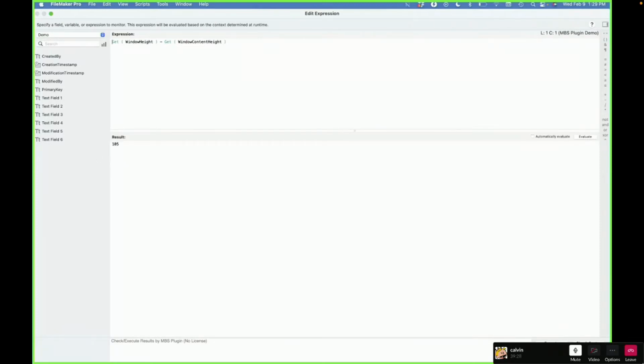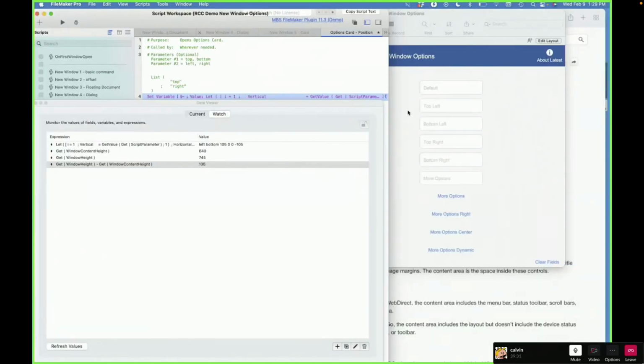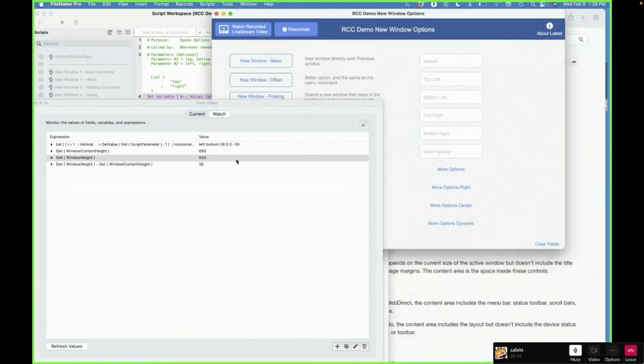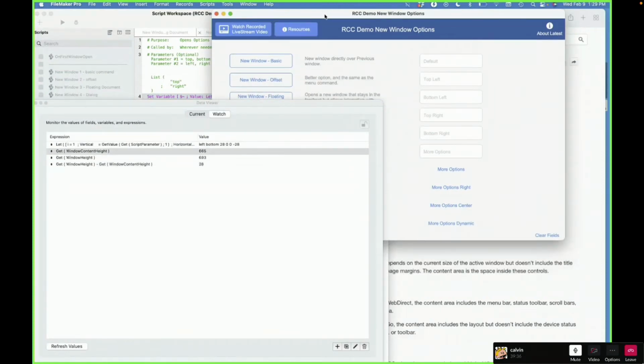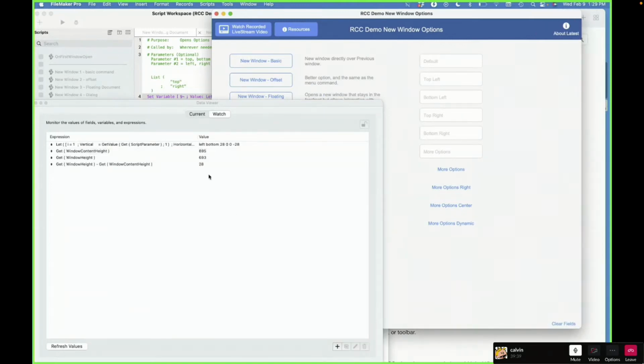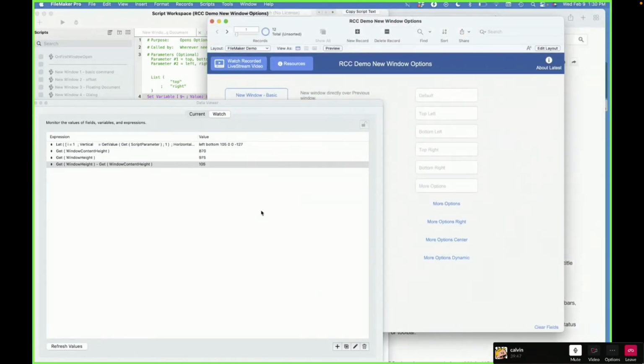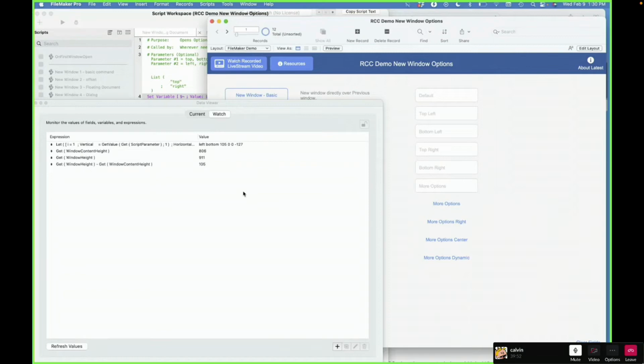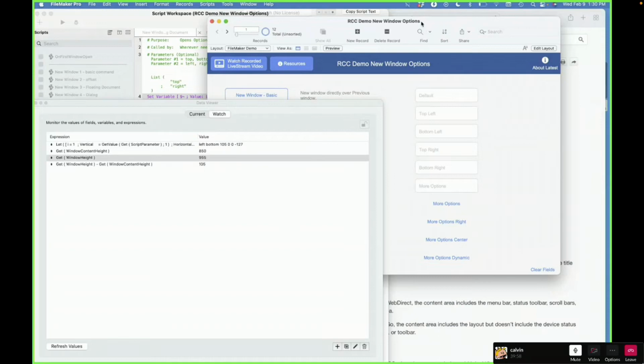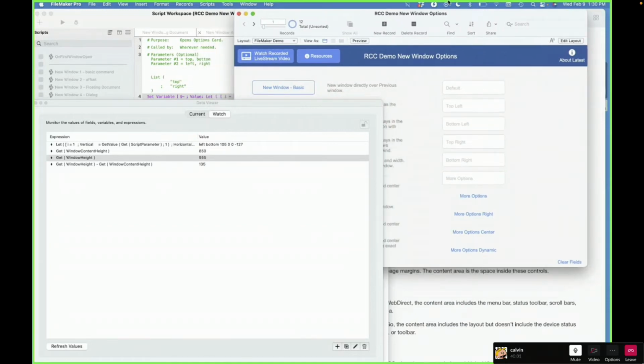So evaluate, the difference is 105. And now when I change this, the difference is 28. Now if I move this around, the 28 doesn't change because we didn't change the menu bar. Now it's 105, and even if I move the window around, you'll see our menu is still the same height, so the 105 is still staying the same. Does that answer the question? Window height is the full window. Window content height is just the layout area.